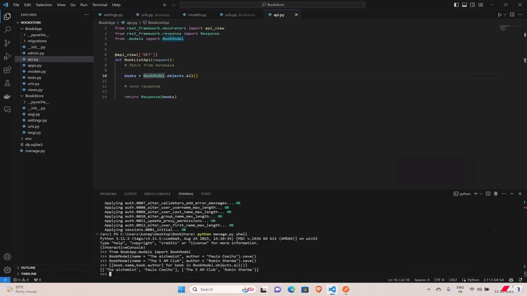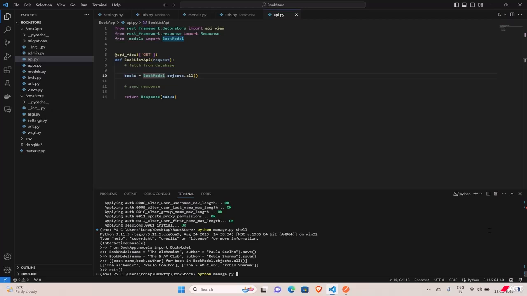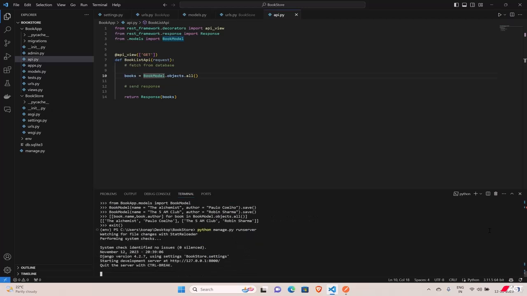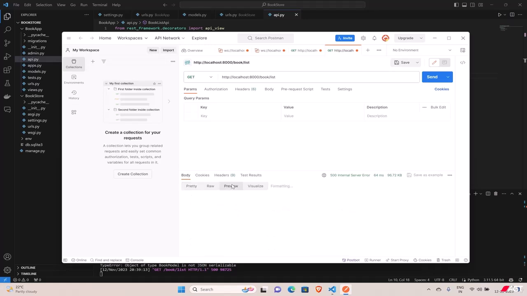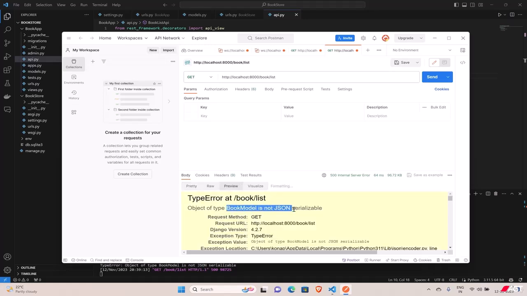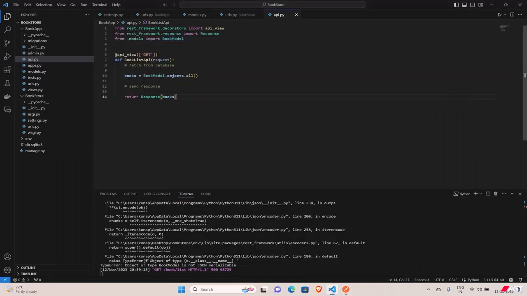Oops, I think we need to run the server. So I will exit the shell and then I will run the server. python manage.py runserver. Now the server is running. Let us send the request. Now you can see that there is an error. BookModel is not JSON serializable, because this is a list of query sets which we cannot send as a response.